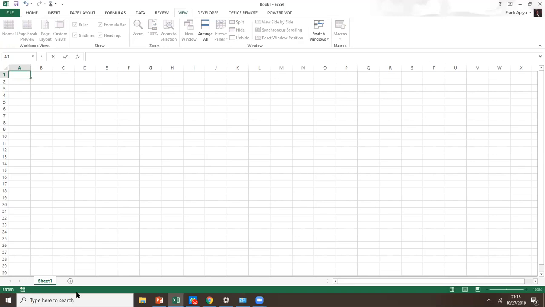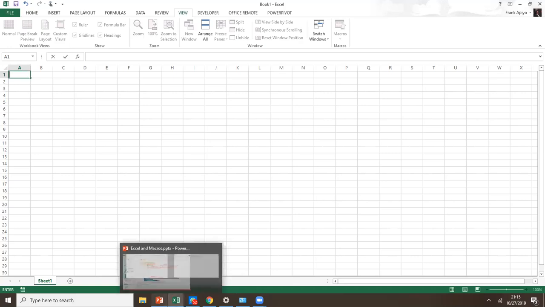So the status bar tells you the current state of your worksheet, whether your worksheet is busy, whether you're saving your document, it will indicate to you that the document is saving. Whether it's closing or opening a new worksheet, it will indicate to you that Excel is loading something or trying to save something. All that we'll be able to see on our status bar.